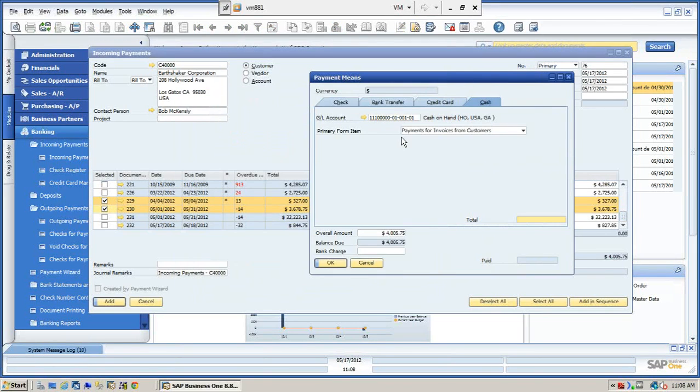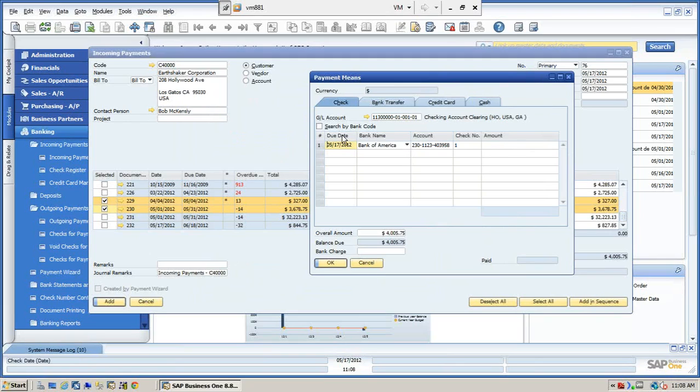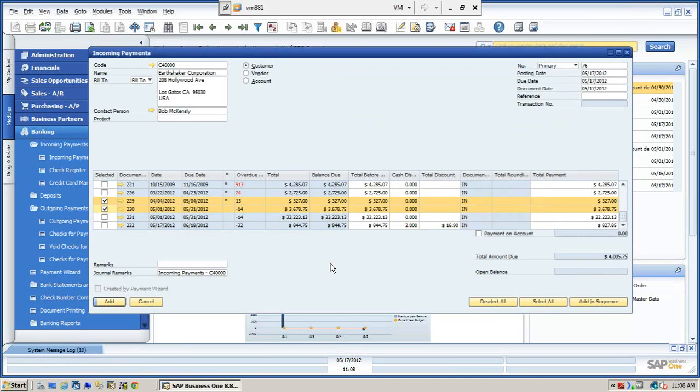And again, a lot of the stuff I'm showing you is going to be related to the outgoing payments too, the same principle. So if we want, we can select a check. All right, we can select our bank. In this case, we're going to put the amount. So we can see we're paying the $4,005.75. I can right-click, copy balance due, click OK, and click Add.